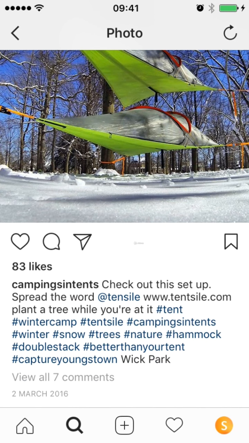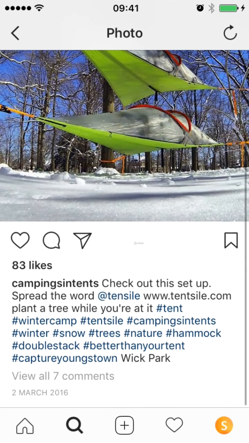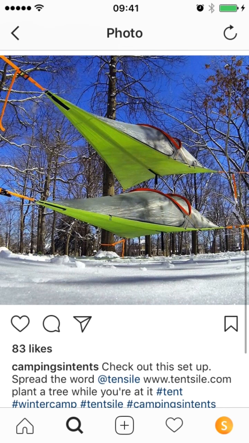And they're saying, check out this setup. Spread the word. They put in even the link to the company account. They plant a tree while you're at it. So it's a customer really spreading the message positively. And you can see that they have even shown where it is, Wick Park, Tree Snow Hammock. So it's a pretty interesting way that they've shown the product.